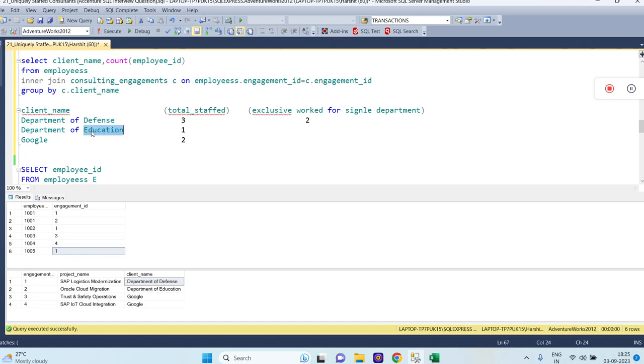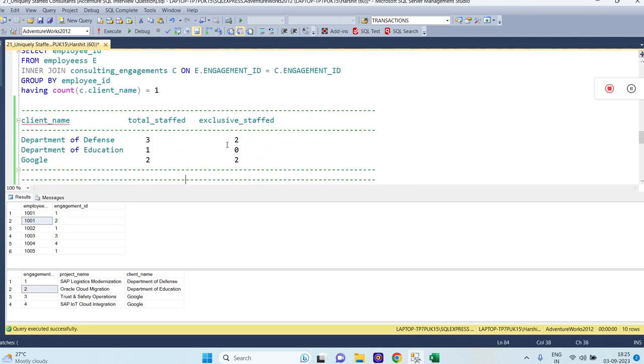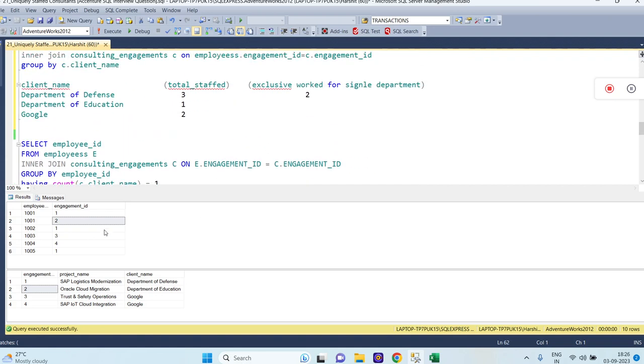Now let's see for Department of Education. Department of Education is 2. 2 is coming over here 1 time, but again, this is not working for a single department, right? So we cannot consider it in our result set. And there is no other place engagement ID 2 is coming. So here the output will be 0. There are 2 employees working in the Department of Education.